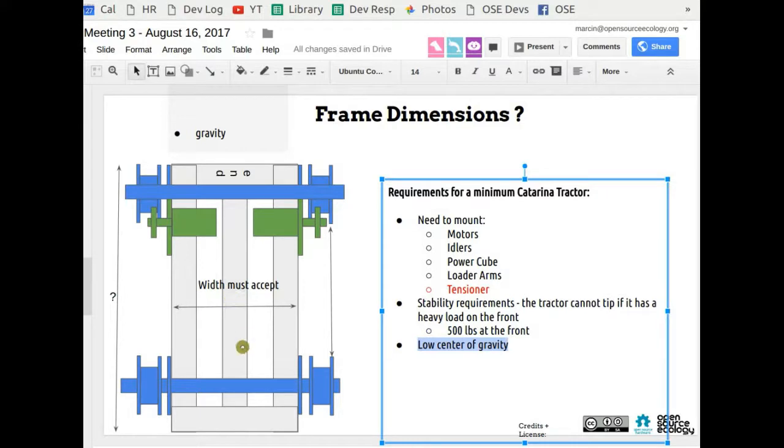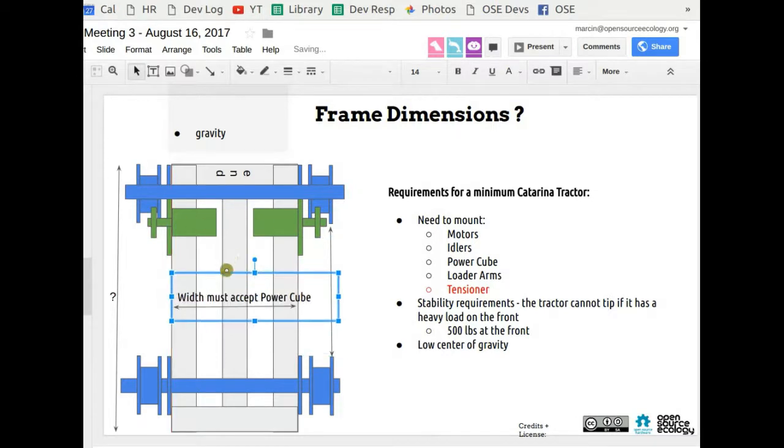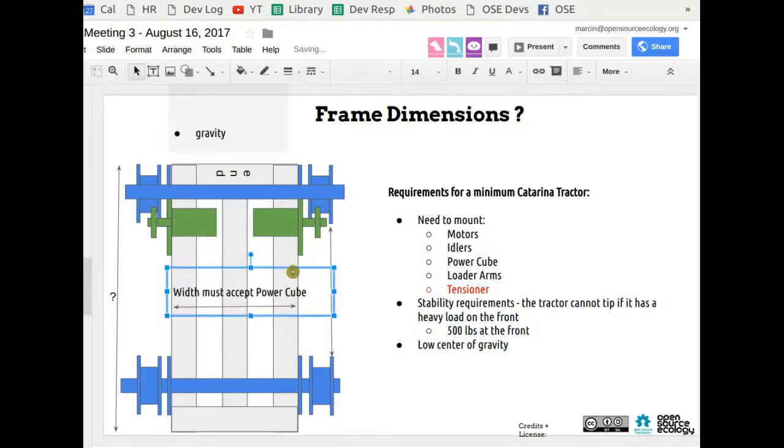It cannot be above the tracks, because the tracks are quite high here. They top out at the sprocket, which is almost a foot above the frame. So width must accept the power cube. That's one way to do it. We might look at other configurations. What I'm showing here is what we've shown works and is an easy-to-do configuration, but we might come up with other designs. So that must accept the power cube by the low center of gravity.